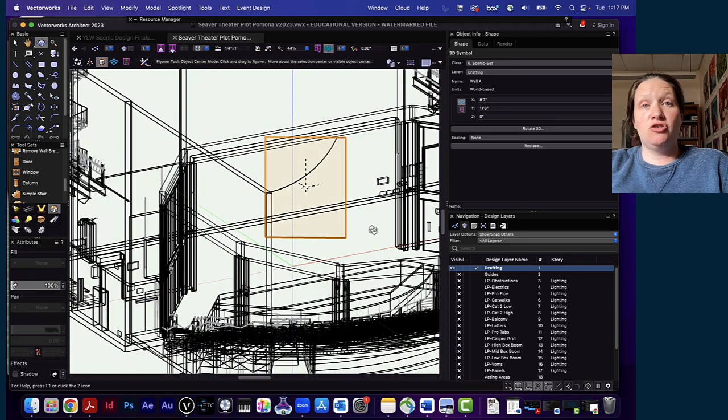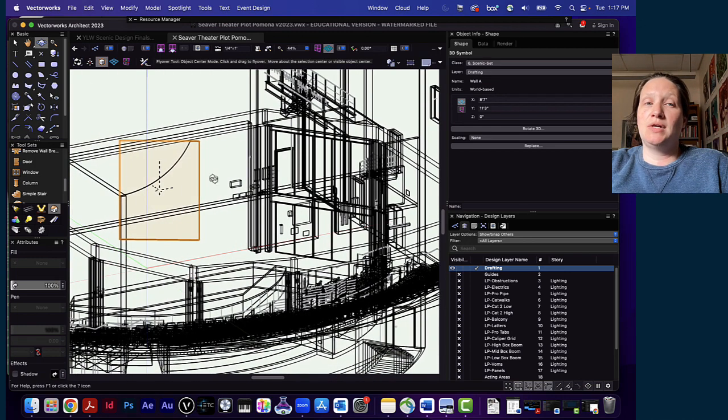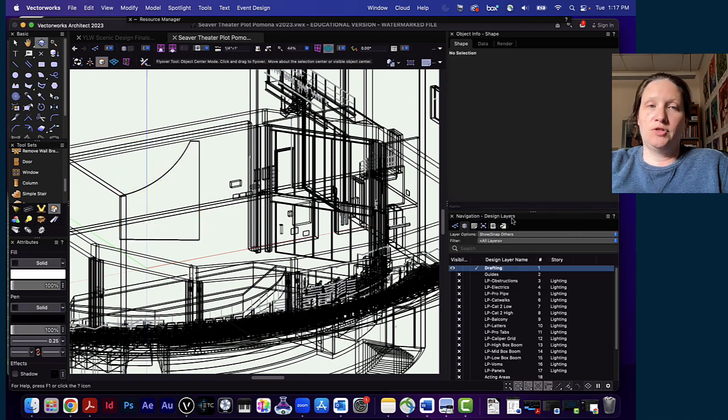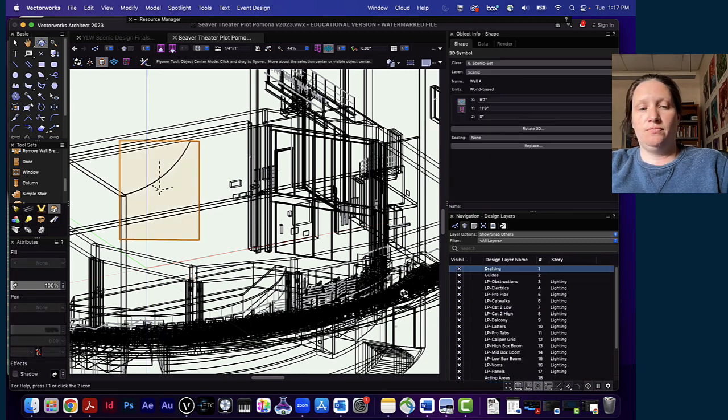And if I want to make adjustments to it, I come over and I do that in the drafting view. The other thing I would need to do now that it's over here on the set is change it from the drafting layer back to the scenic layer. So now it will appear with scenery instead of with just the drafting stuff. Okay.